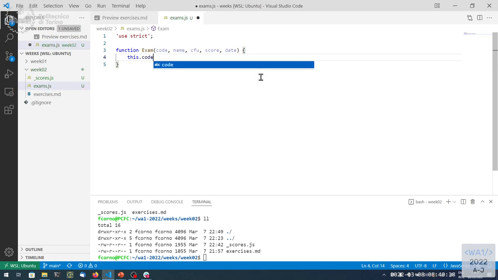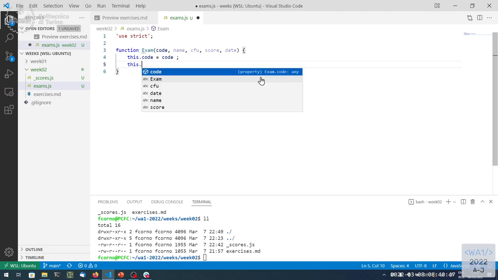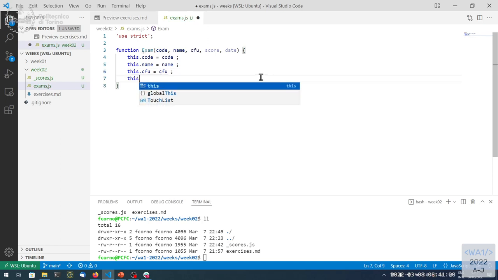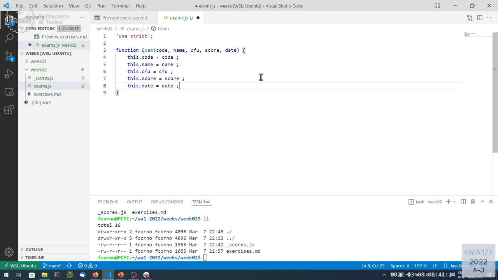So, for example, this.code equal to code, and then this.name equal to name, this.CFU equal to credits, the score, and this.date equal to date. I'm not doing any validation here. We could do that, but it's not the focus. I don't need any return statement here, because implicitly a constructor function always returns the this object that we are creating. So I'm basically initializing the value of an object, in this case with only string or numerical values. There are five attributes, all of them. I don't know what the real type of the date is, but let's say they are normal values.